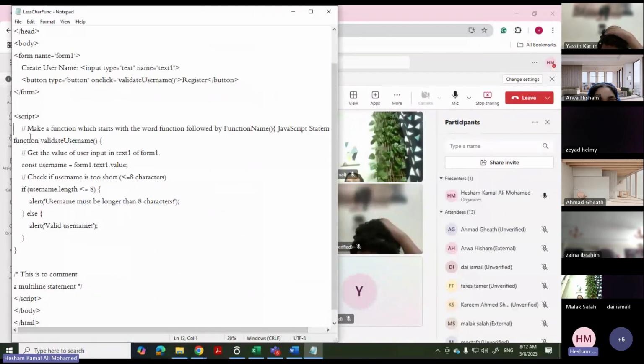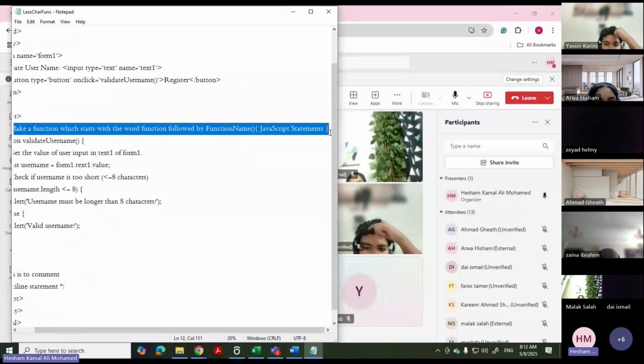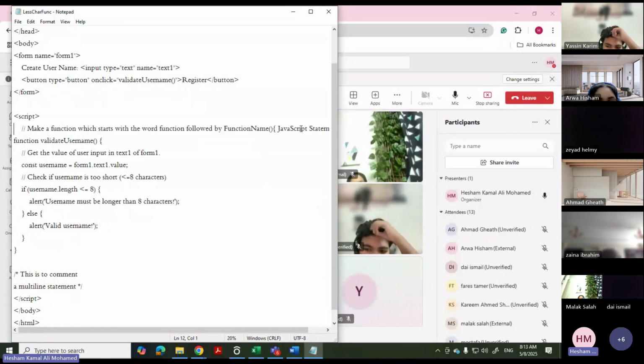As you can see here, there are double slashes. That means this statement is a comment. It will not be executed. It's only a remark to tell you what the next step is going to be.